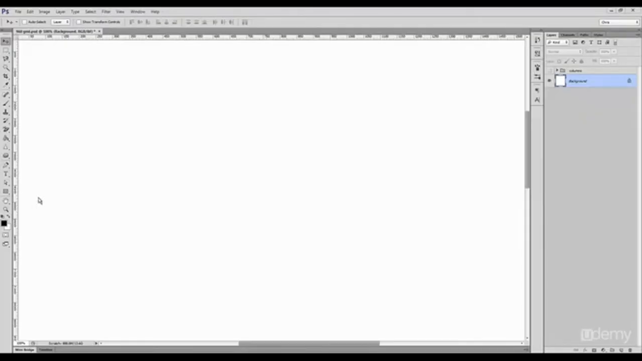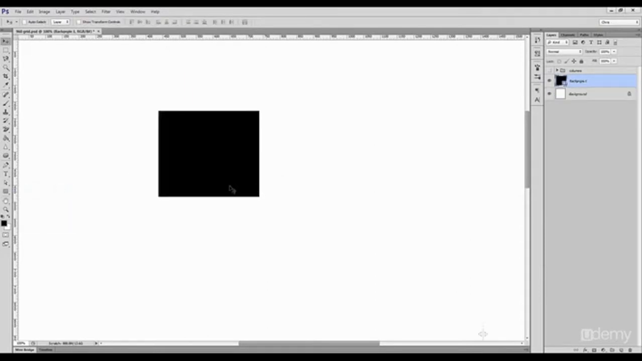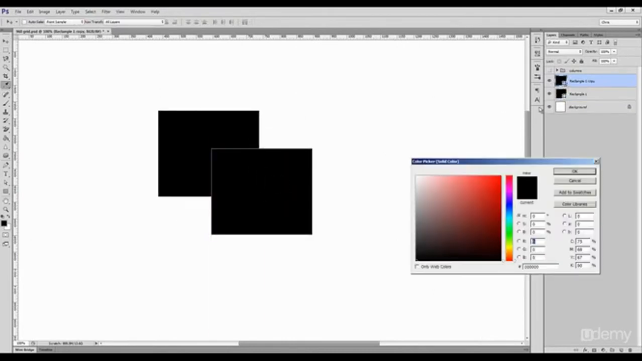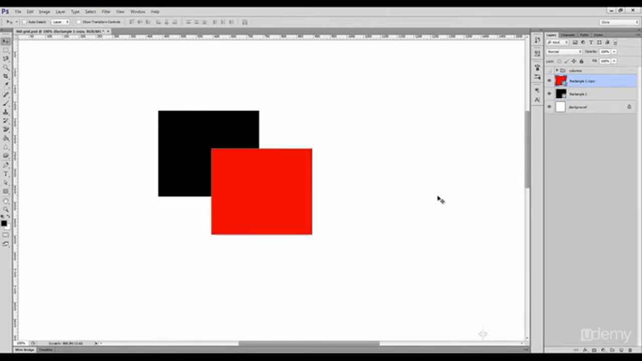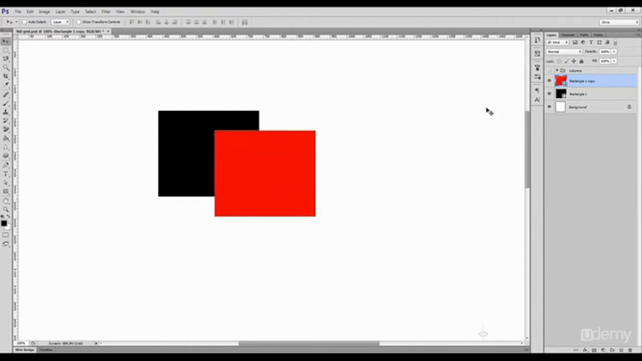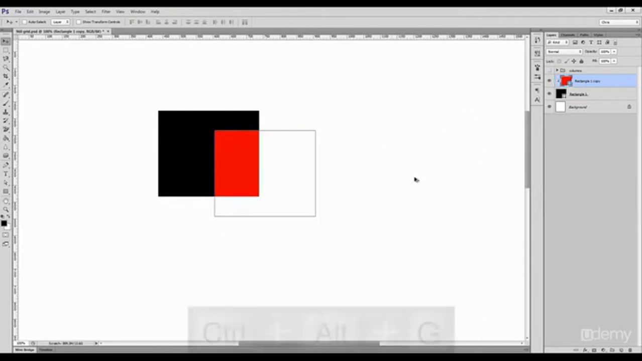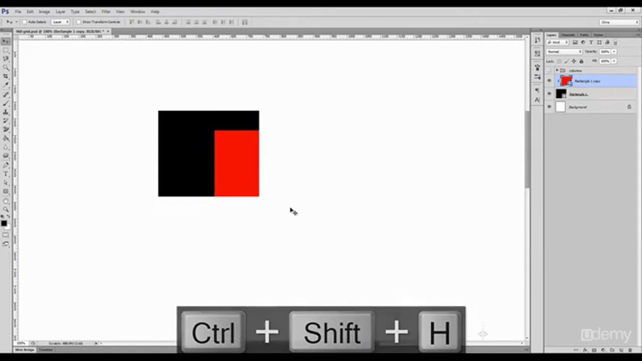Clipping masks. This is something I use in all my designs, no exceptions. So, what's a clipping mask? The best way to understand it is to see it in action. We'll draw 2 shapes on the screen, and while we're on the top layer, we'll press Ctrl-Alt-G to create a clipping mask. Notice what happens.